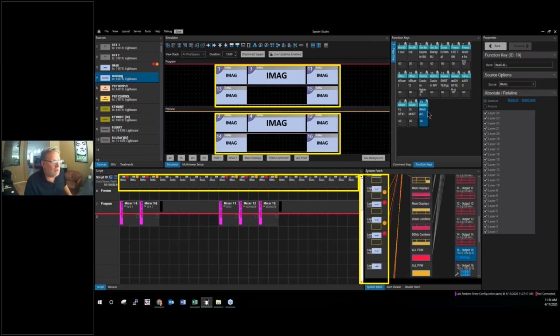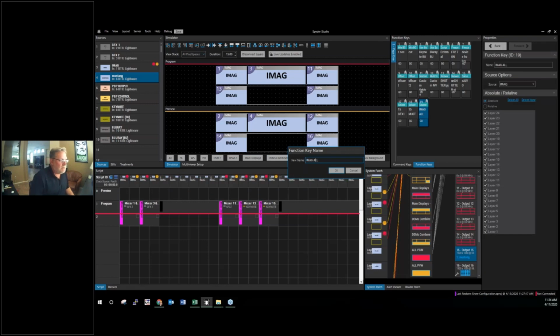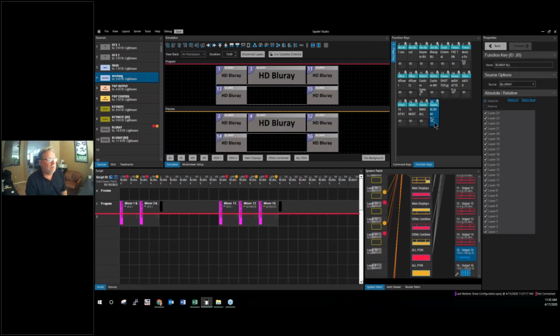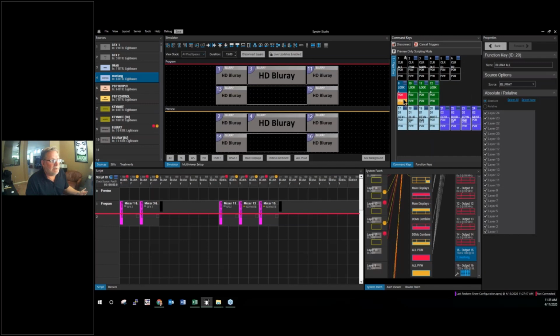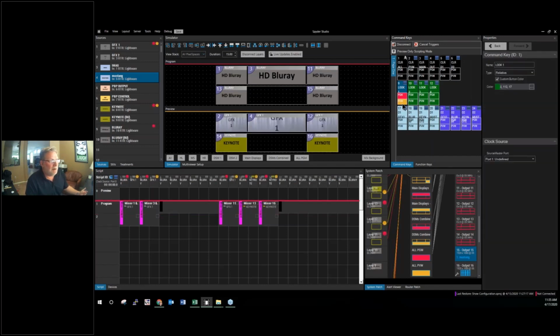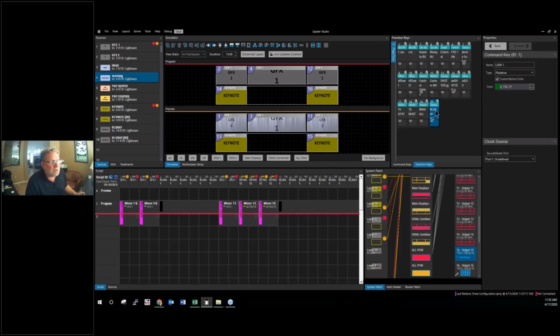Now, I could choose another one here. Let's create another one and I'll call this Blu-ray. What I'll do is just change which source is going to it. And now it's Blu-ray. So it's a quick way just to bang a source into a layer. But again, because of the command keys, notice it still shows command key 1 still hot. I could still preview what should be there and then take what should be there, because remember the command key kind of trumps all.